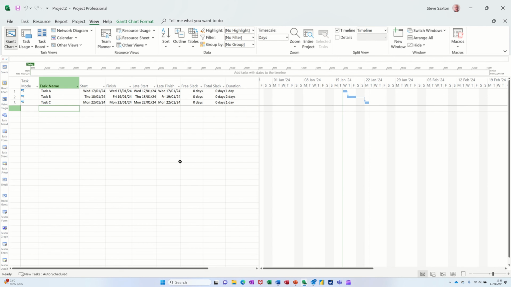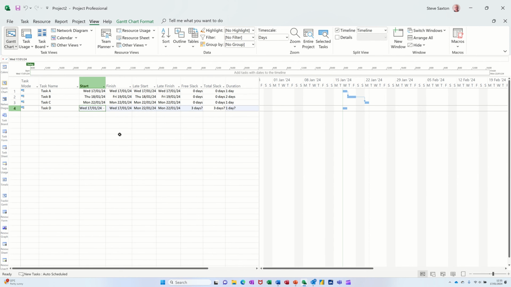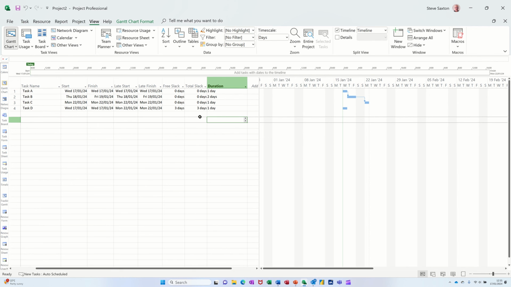Now, if I create another task, task D, and I get this to start, at the minute it's starting today, look, and it's got 3 days free Slack and 3 days total Slack. If I put the duration in as 1 day, so it's no question marks, you'll see that it's not an estimated duration. So that is now telling you that that's got 3 days before that will affect anything else, and before it affects another task.